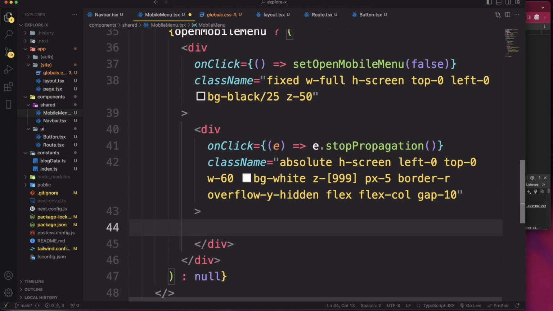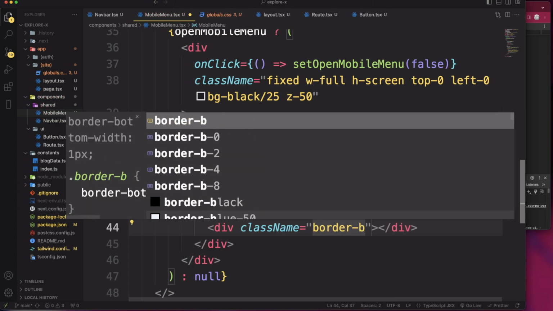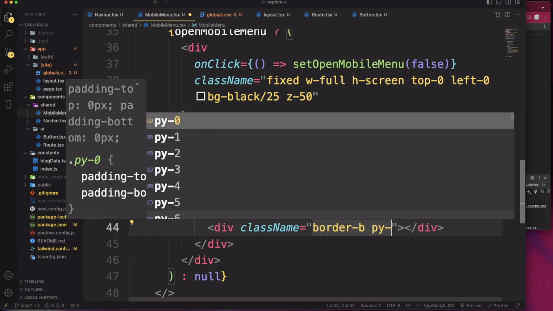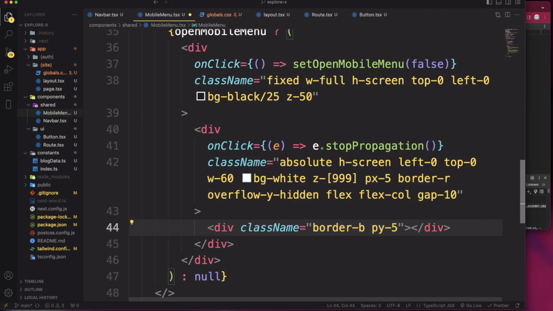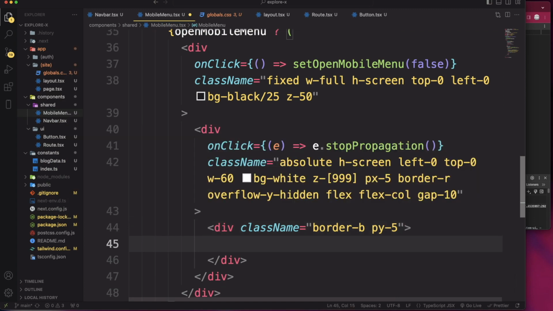But now inside of this div, I'm gonna have another div, and this is gonna have a class name of border bottom and a PY of 5. Right? And then here we're gonna have our link.